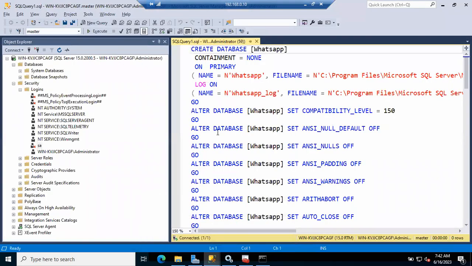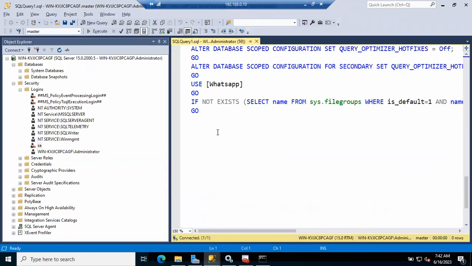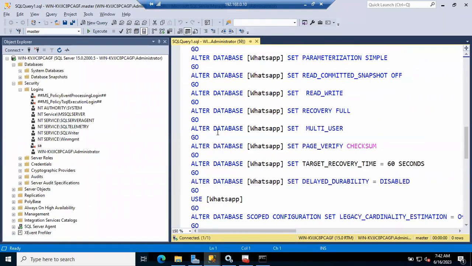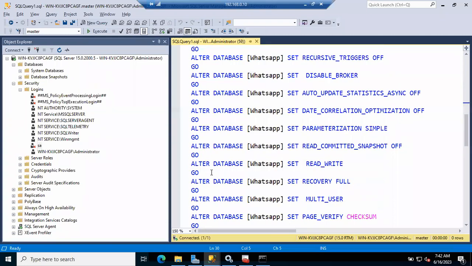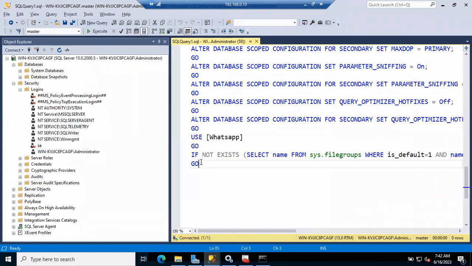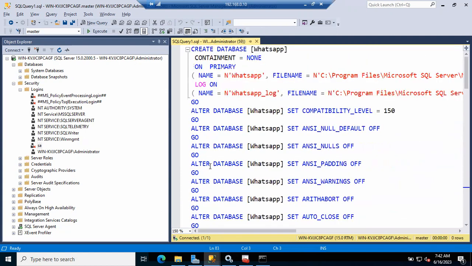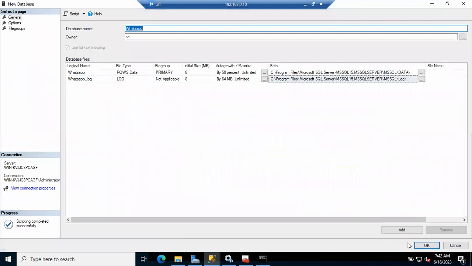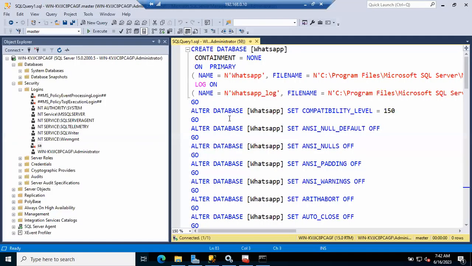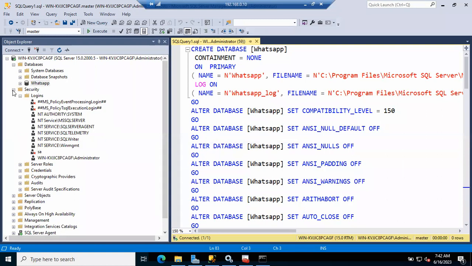Here you can see how big the script is to create a database. See how many lines there are: in total 83 lines. Who will remember an 83-line script to create a database? That's why we are going to create the database using the GUI, guys. That's it. Click OK. Done. See here, the database is created.